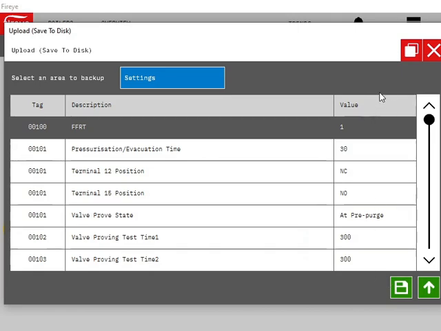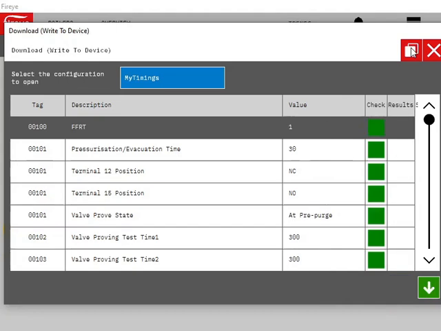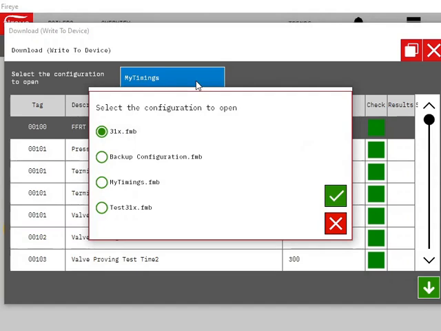Use the page icon in the top right corner to switch to the download screen. When an upload or save has been performed, the download parameters are set automatically to the most recent data. However, it's possible to select any previous backups via the Open Configuration button.